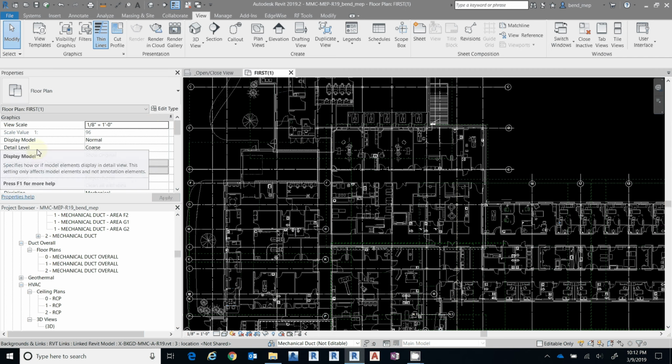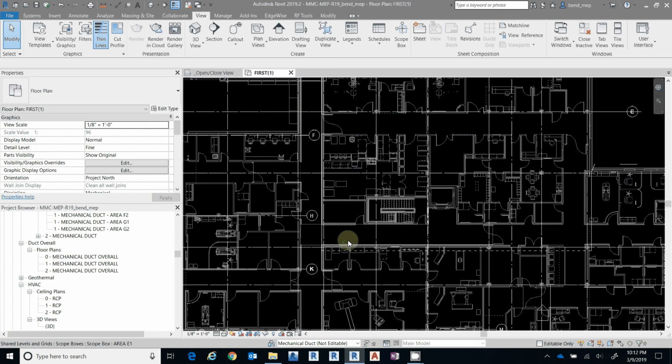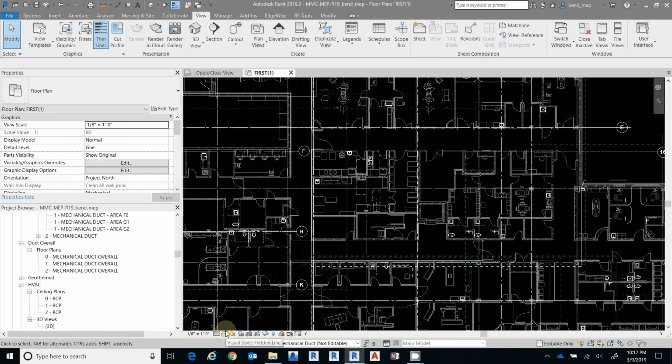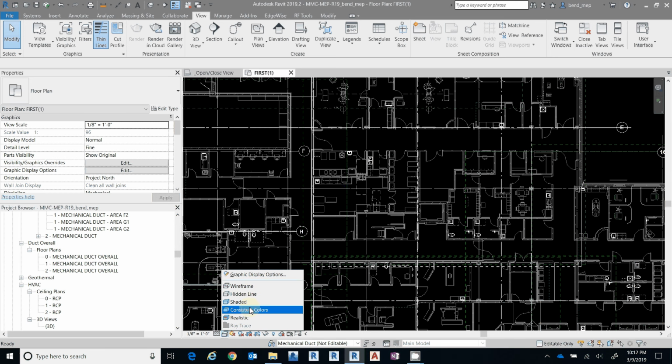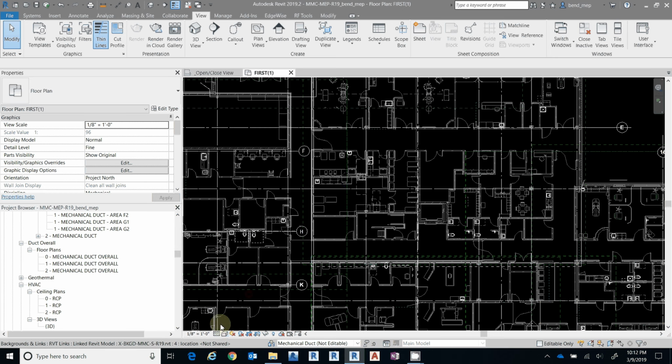Then you got your detail level here. Different models or categories will show up differently based on their detail level. So I'll make this one a duct floor plan, so I'll go fine. So it shows up 2-line. So I'll change that, and it'll add a little bit more detail. And then next thing is your graphic display, and I'll do hidden line. You can look up the difference between these, but down here is where you change that.